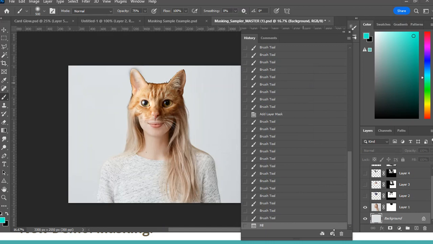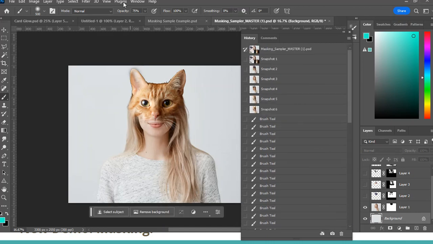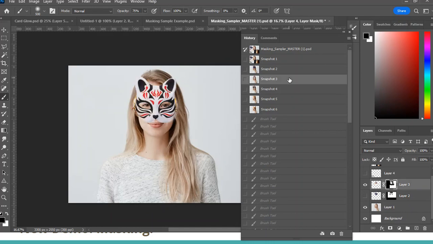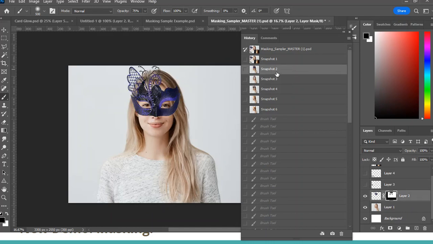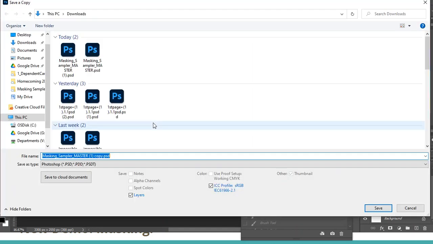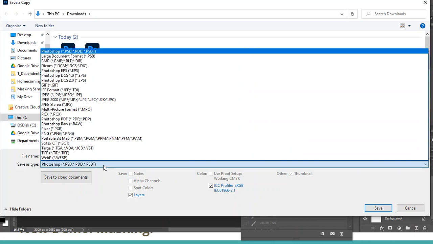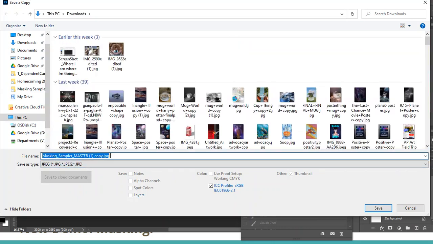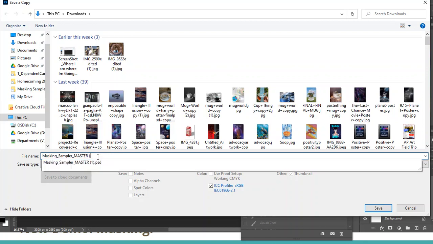All right, so at this point, we now have all of our snapshots. 1, 2, 3, 4. So again, you can open up your history if it's disappeared. So I've got my cat here. I've got this mask, I've got this mask, and so on and so forth. So I'm going to go ahead and save each of these snapshots. File, save a copy. And I'm going to choose JPEG. And maybe I'll call this mask 1.